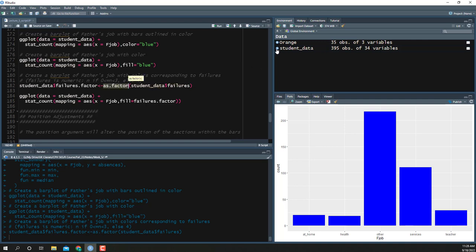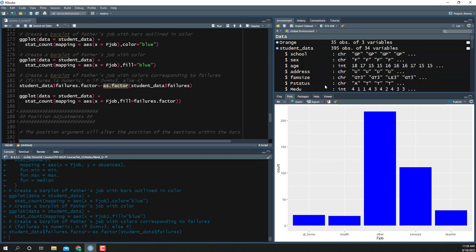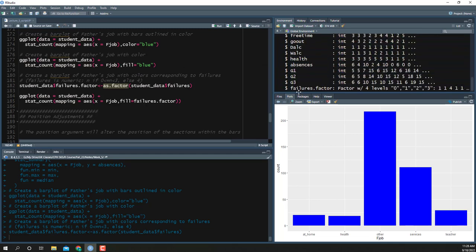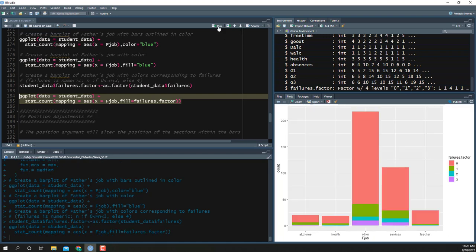And originally in the student's data set, I've already run that code so you won't see it, but originally this failures.factor didn't exist. So I use the $ sign to add it in. So the $ sign can be used to call variables from a data set. It can also be used to add new variables to a data set. So now using that new variable we just created, here's what this looks like. And so notice here we're really comparing two different categorical variables, father's job to this failures.factor.